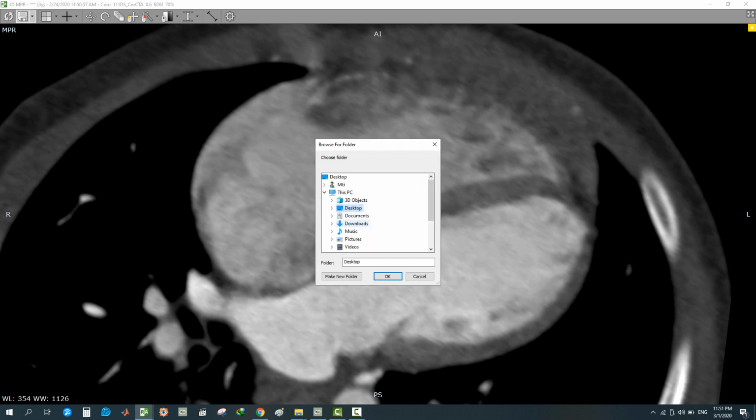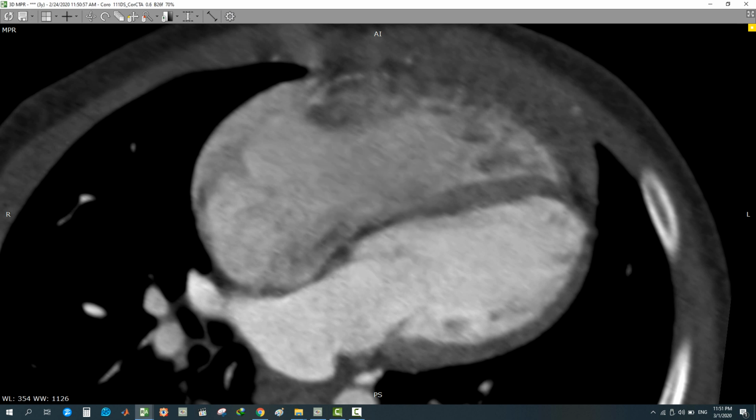Choose the destination where you want to save your image. I will choose, for example, E. Make a new folder, and I will rename it 000, three zeros. This is the first image.